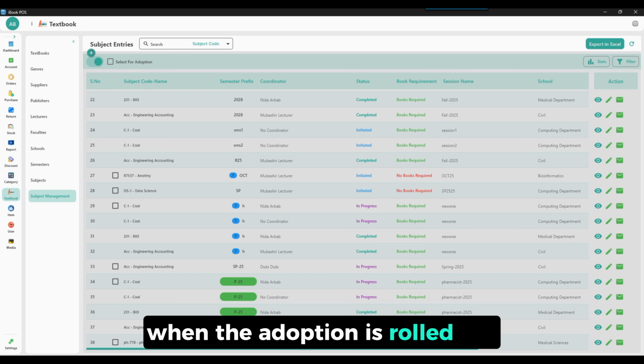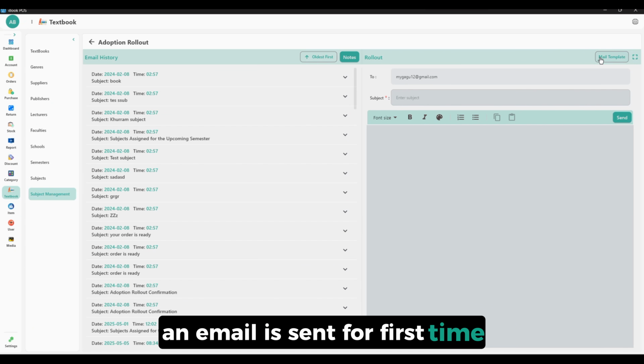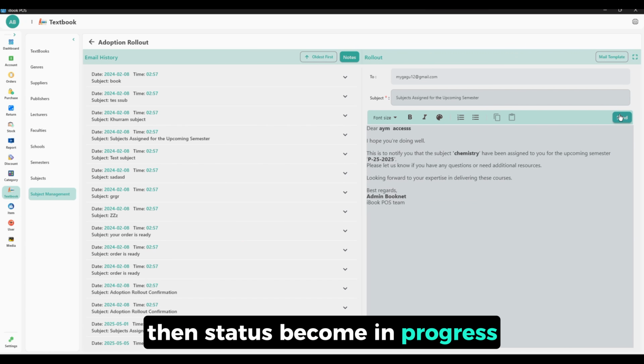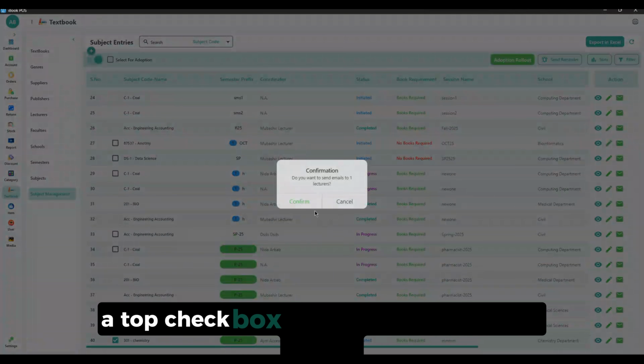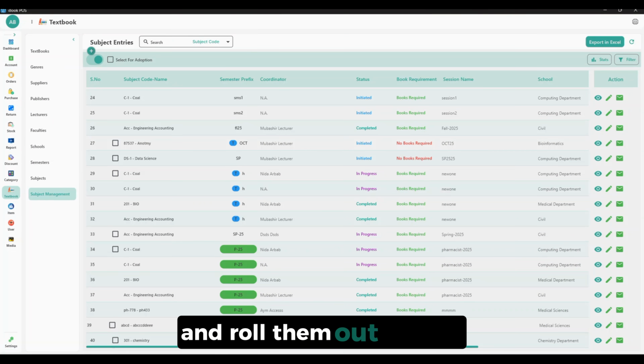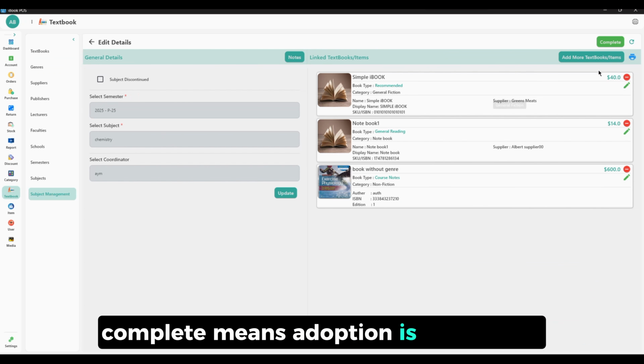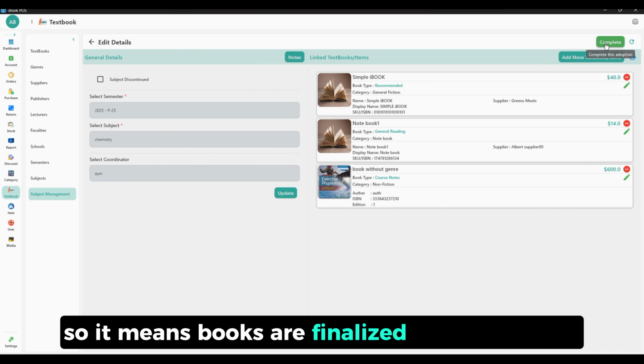When the adoption is rolled out, an email is sent for the first time. Then the status becomes in progress, which means adoption is in progress and we are waiting for a reply. A top checkbox allows you to select all entries and roll them out at once. Complete means adoption is completed, so it means books are finalized for this subject.